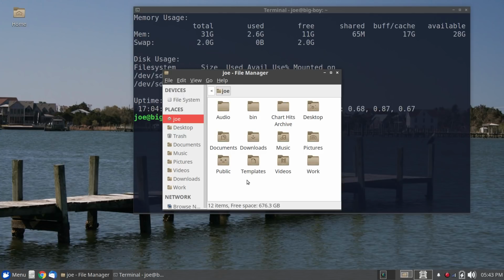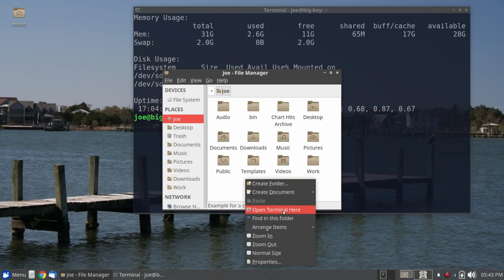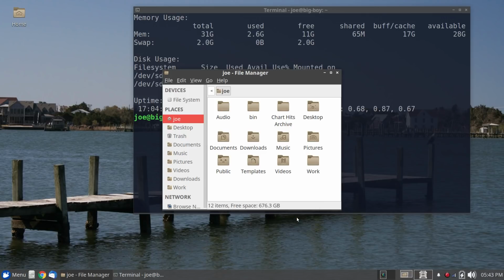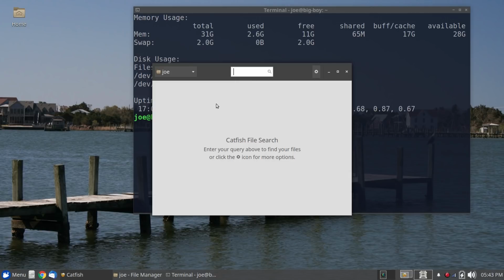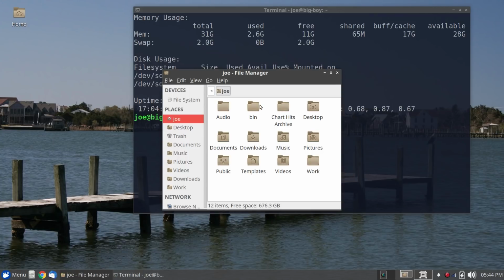If you want to search, you just right click and you'll see that you get this Find in this folder, and then it brings up Catfish, which is installed and ready to rock and roll, and you just type it in and do it. That's fine. It's not a built-in search, but it works just as well.